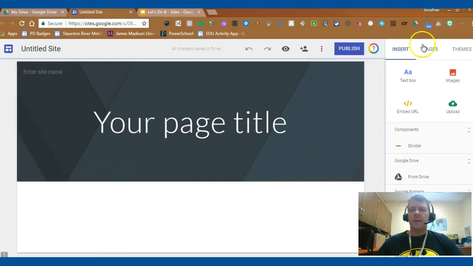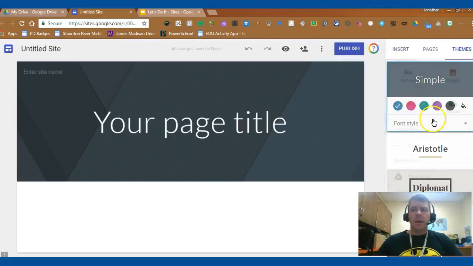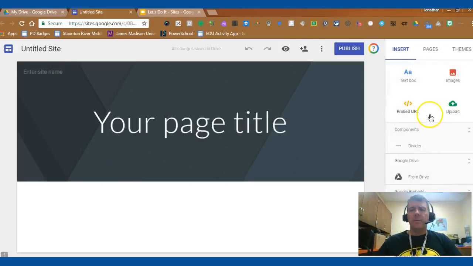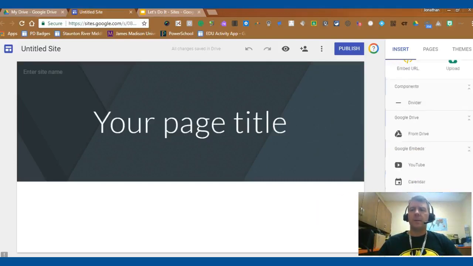Also on the right-hand side here, you have three different tabs. You have the Insert tab, Pages tab, and Themes tab. Under the Insert tab, there are four main components that you can choose from to put on your new Google site. You have a text box, an image, a URL, and uploads. You also have other things like dividers, and you can draw things from your Google Drive or from YouTube, put in a calendar, embed a map, and so forth. Lots of different options there.